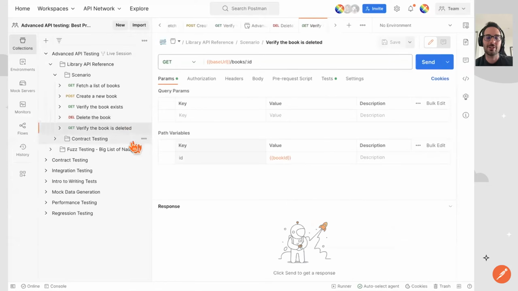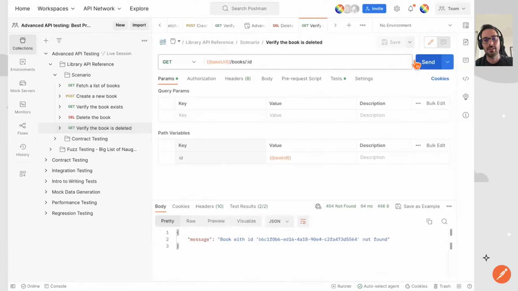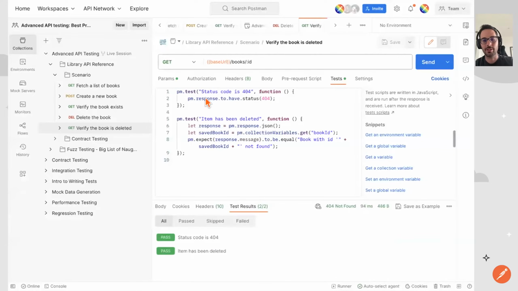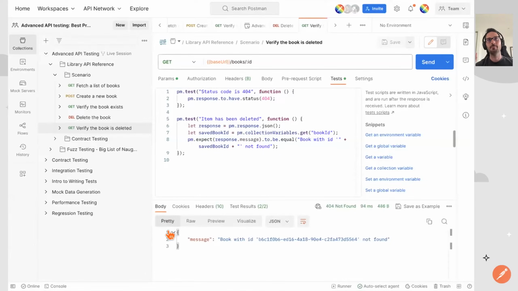And one of the last checks that you always want to do in that type of scenario: you want to make sure that even though the previous request worked, you can double check that the book was correctly deleted. So I'm going to use the same book ID, and this should give me a 404. And you can see in my tests here, I have two. I have one to check that the status is 404. Then I have one that checks that the response actually says the book with my specific ID is not found.